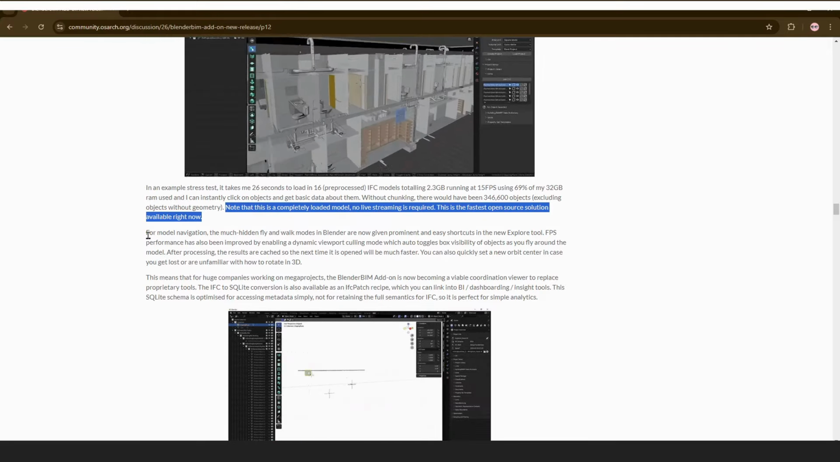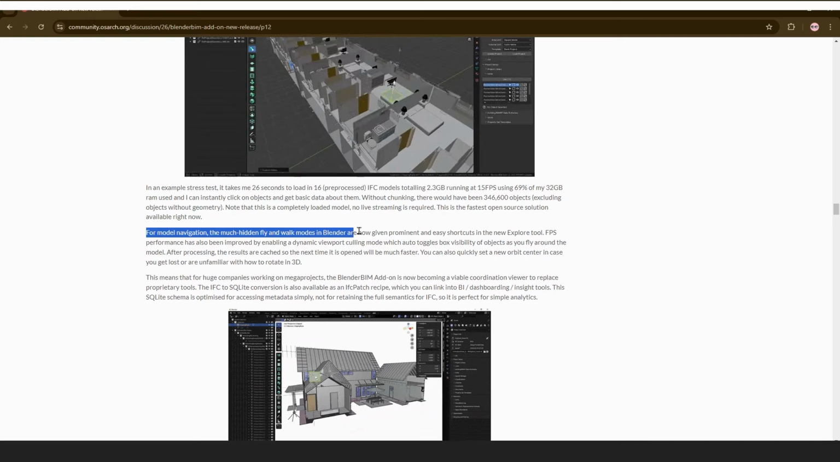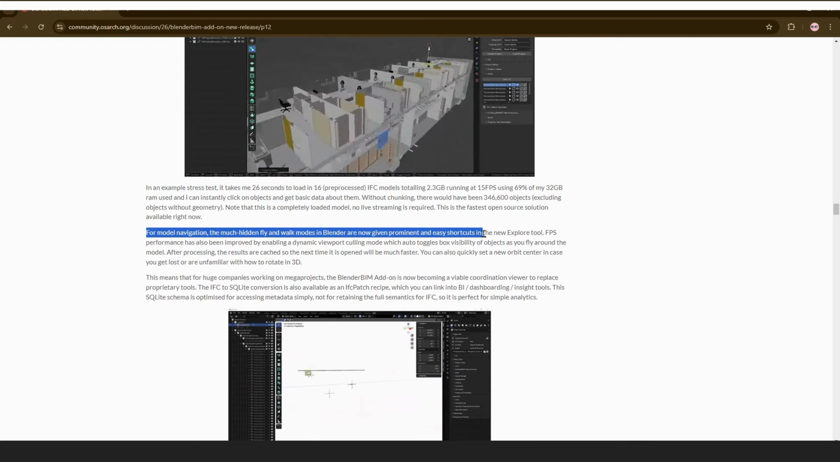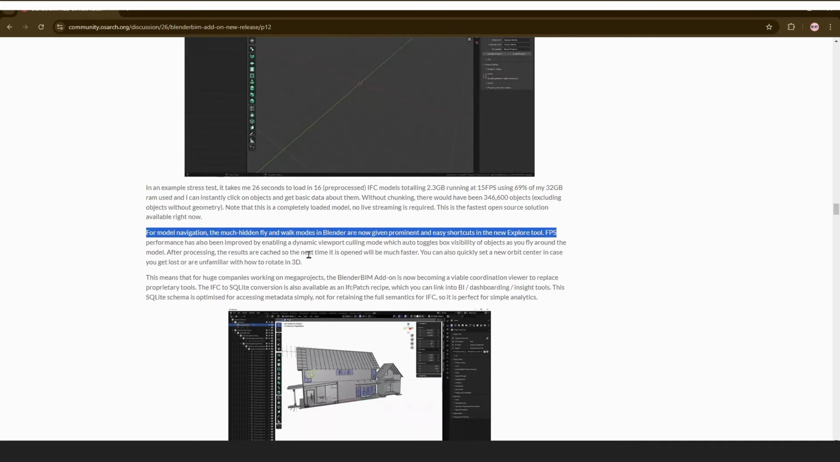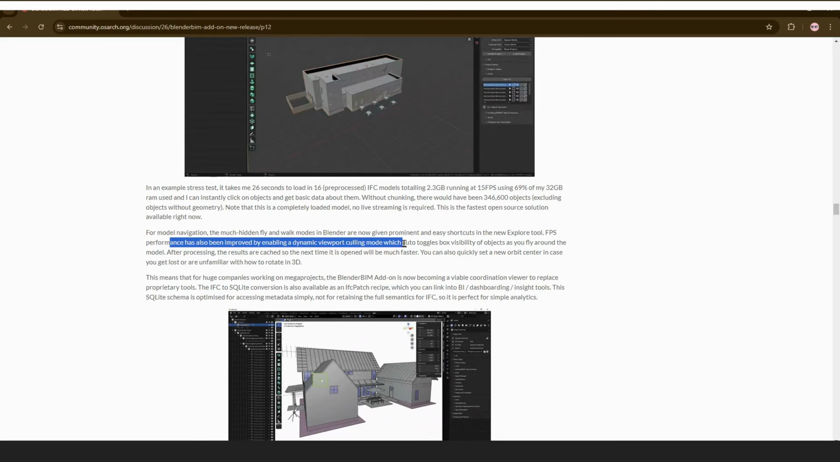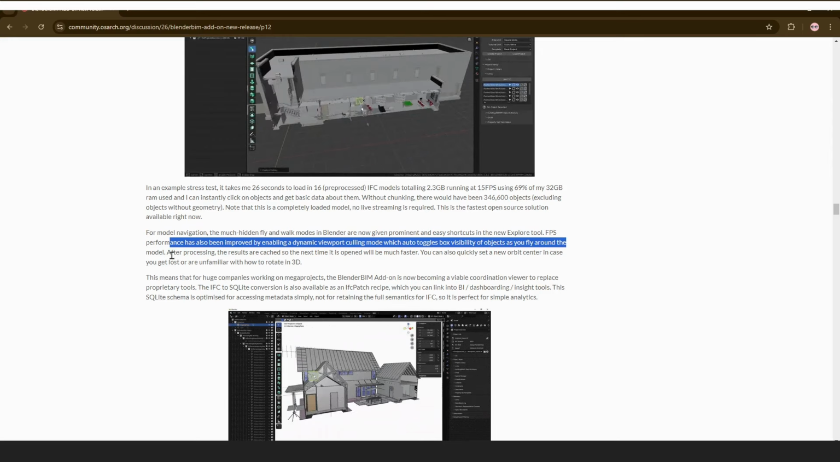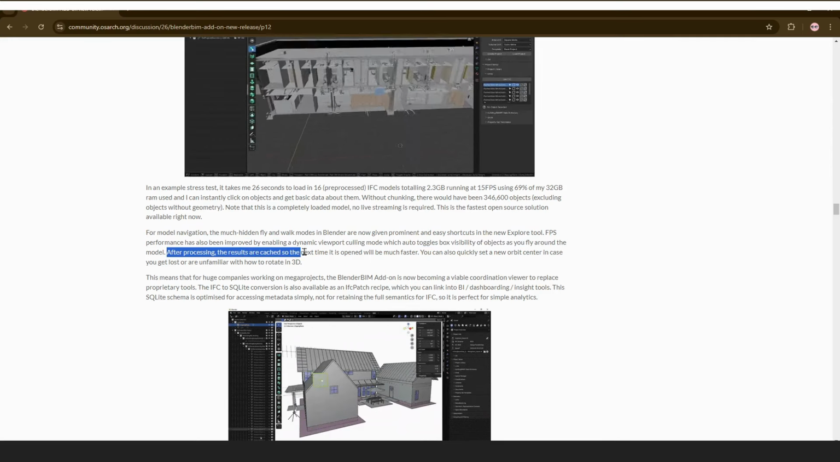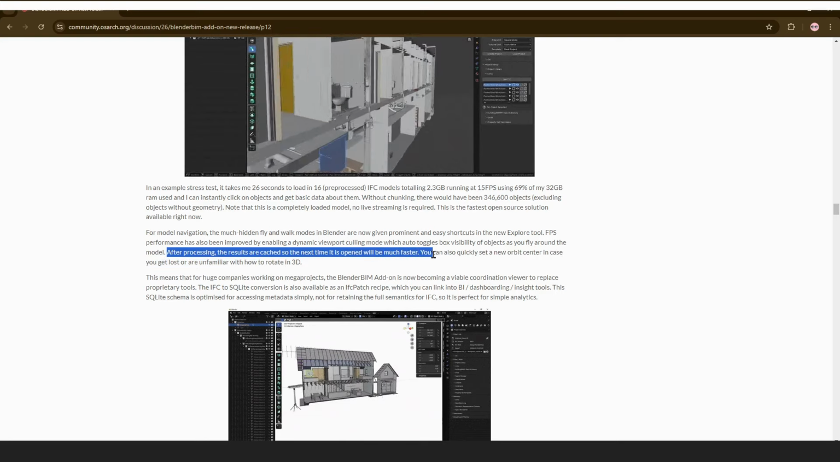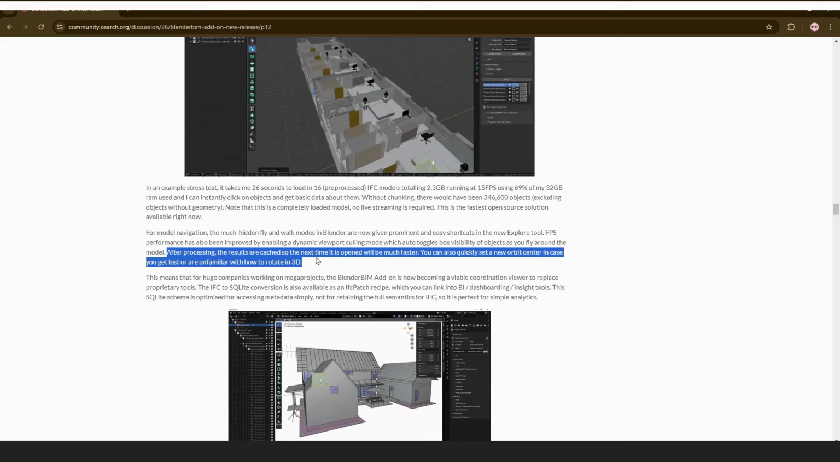So quite awesome. For model navigation, the much hidden fly and walk modes in Blender are now given prominent and easy shortcuts in the new Explore tool. FPS performance has also been improved by enabling dynamic viewport culling mode, which auto-toggles box visibility of objects as you fly around the model. After processing, the results are cached, so the next time it is opened will be much faster. You can also quickly set an orbit center in case you get lost or are unfamiliar with how to rotate in 3D.